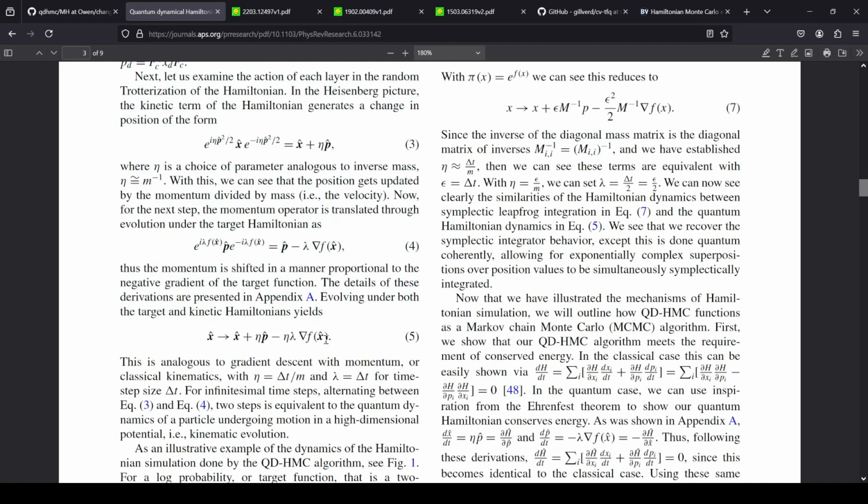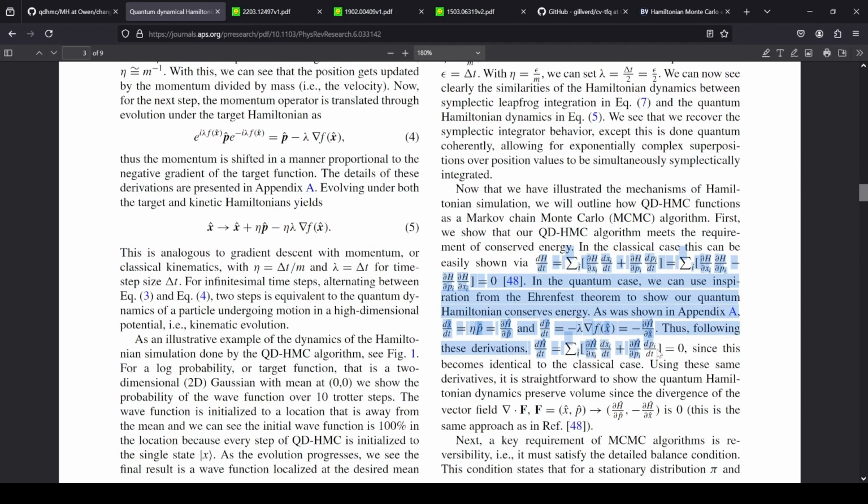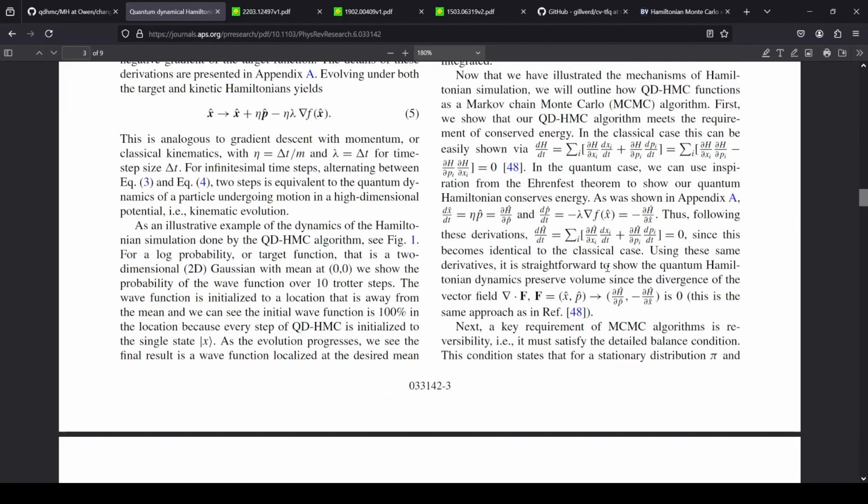So now that we've popped out, if you will, the leapfrog integration method from the quantum realm, we can do some more bookkeeping, if you will, and just say, look, this meets all the usual requirements of these HMC, MCMC algorithms. You can show a bunch of things pretty trivially about volume preservation and things like that.